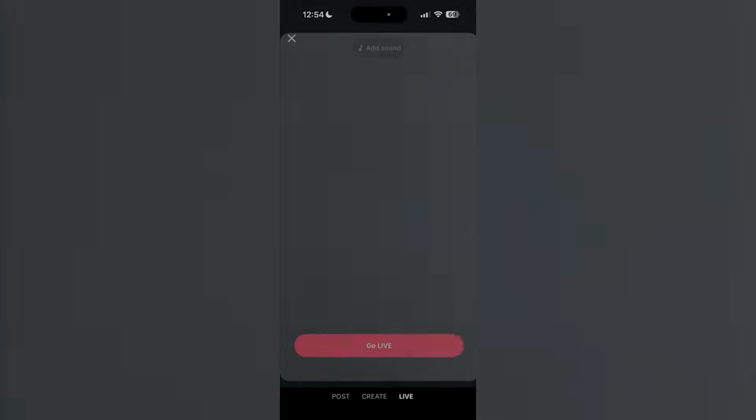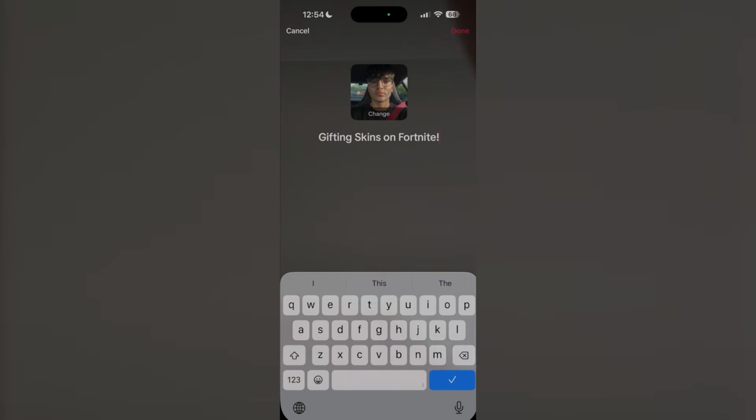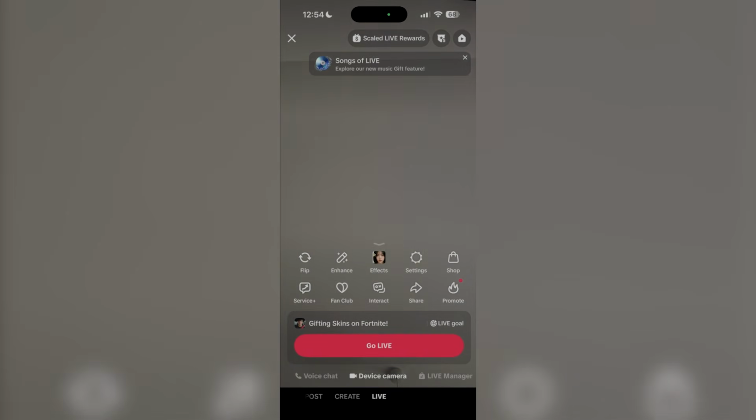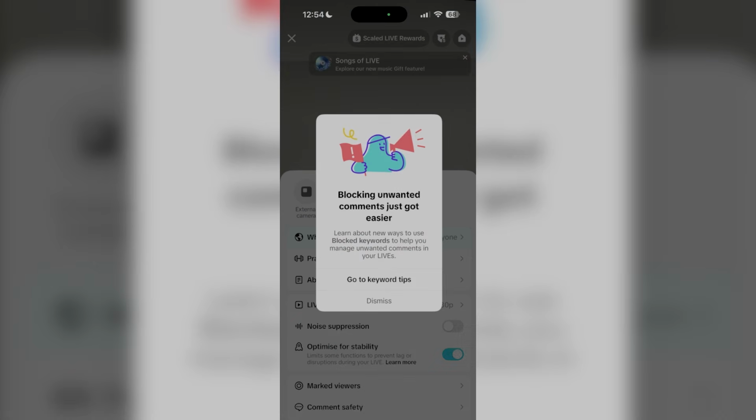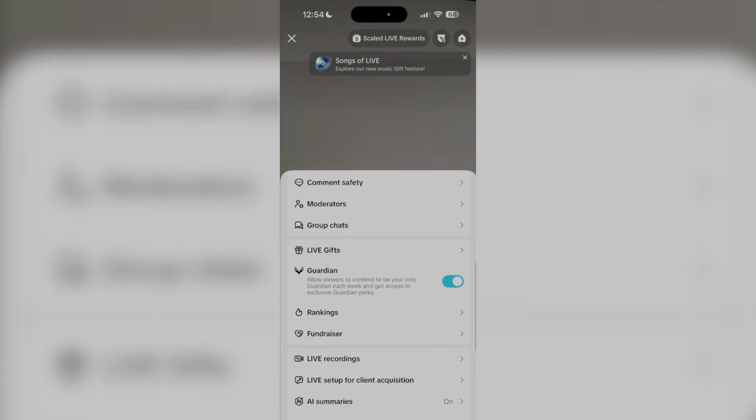Now we want to press the live icon, and then we're going to be able to choose a lot of different things. Like we can flip, enhance, choose the exact settings or anything like that. So if I go on it, I can change my title as well, and I can go over to my settings and choose exactly what I want, like who can watch this live or anything like that as well.